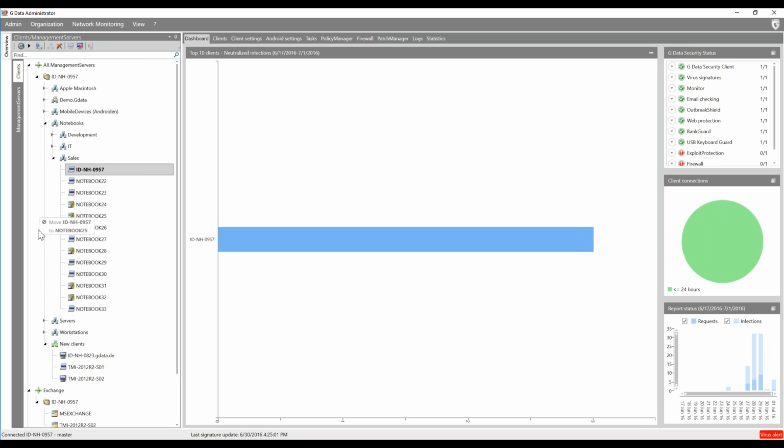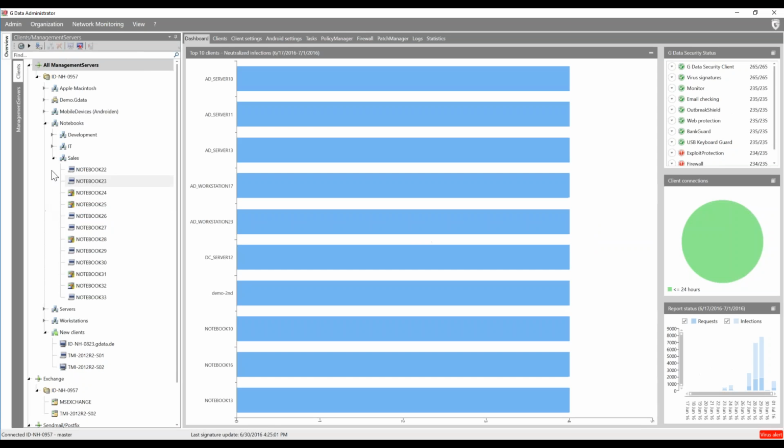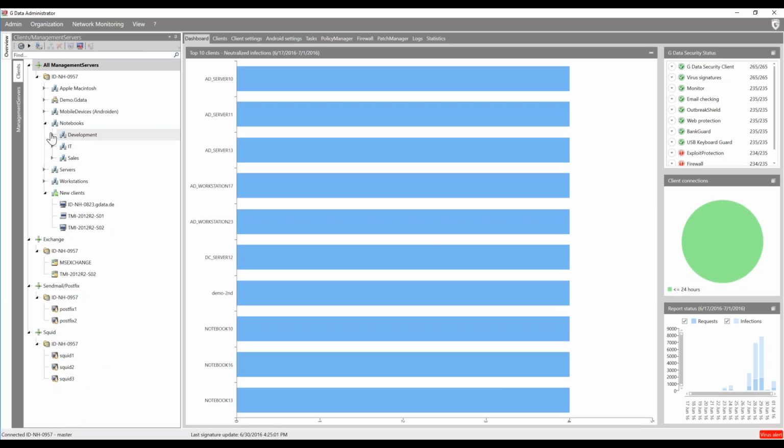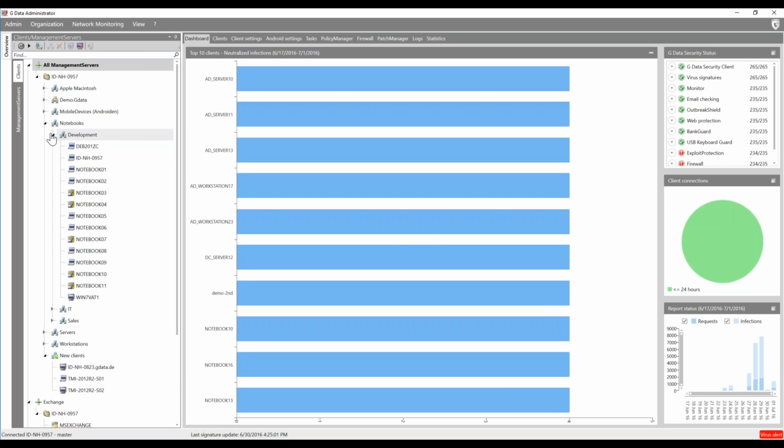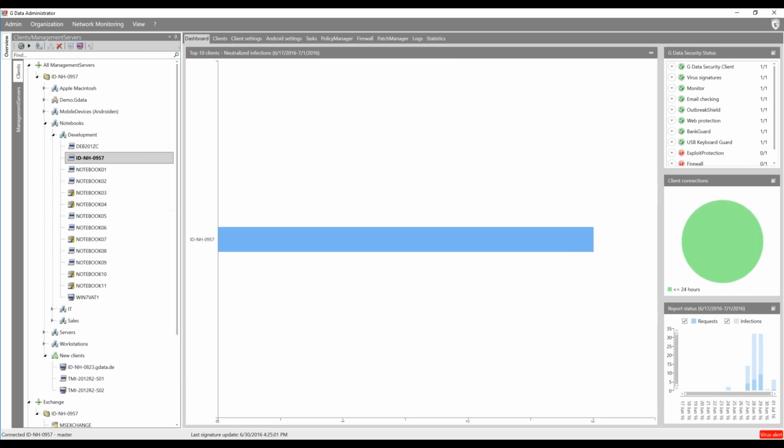Of course, you can also say, nah, this is not the right group. I don't want it in there. I just want to put it somewhere else. Just drag and drop it into another group. And there it is.